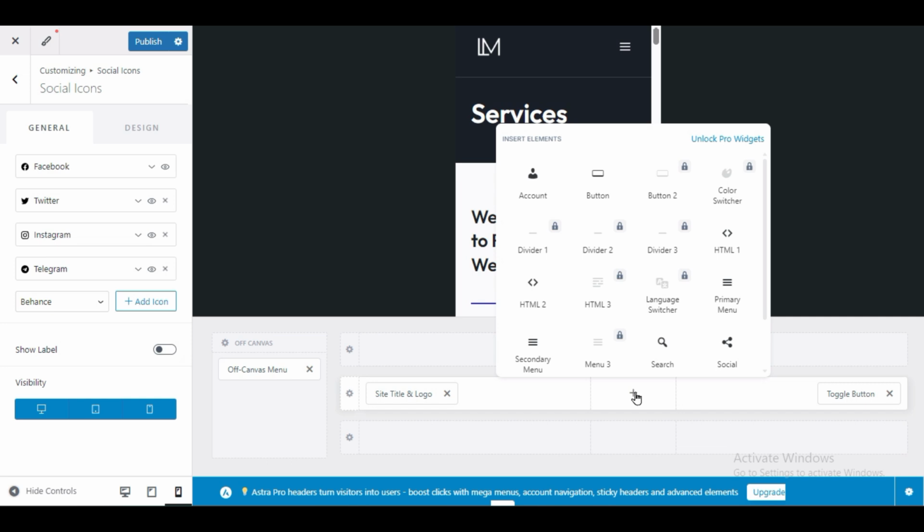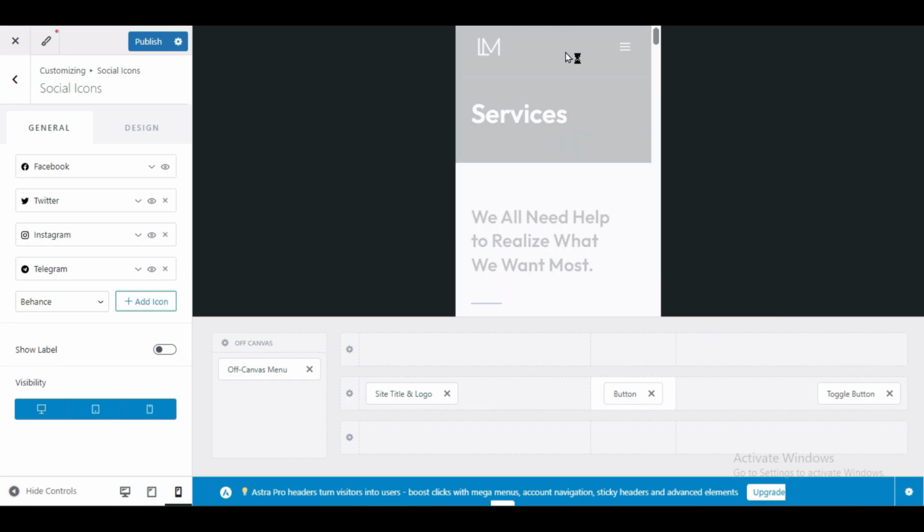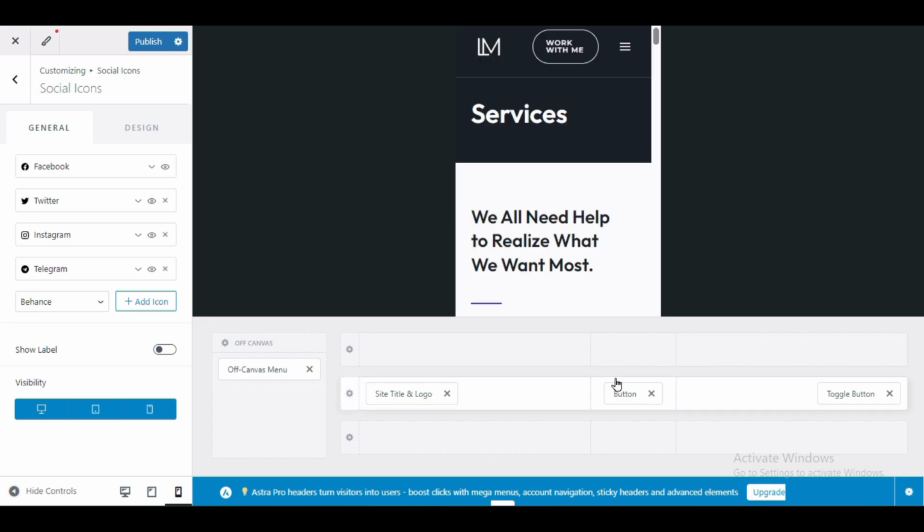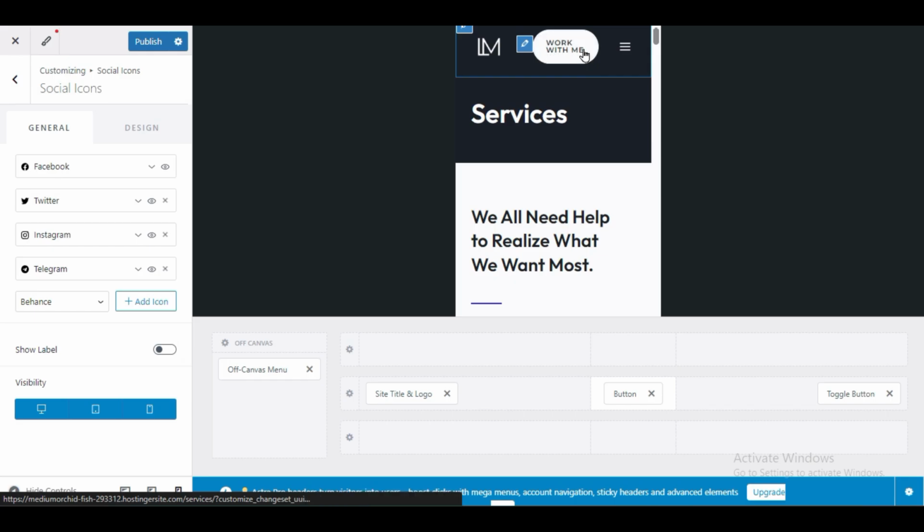Then, example, you want to add a search button, search option. You have to select the option you want to add. Example, you want to add a button, select button. Now the button will be added to the middle. If you want to bring this button to the right side, you can, but I would recommend keeping it here because the toggle button is always on the right side or left side. You can keep the button here if you want, like work with me or appointment.